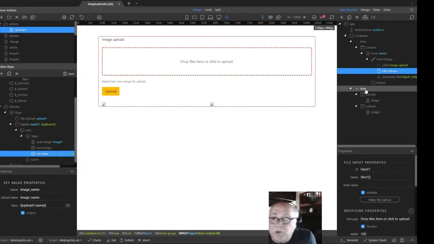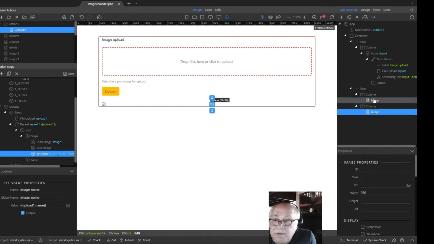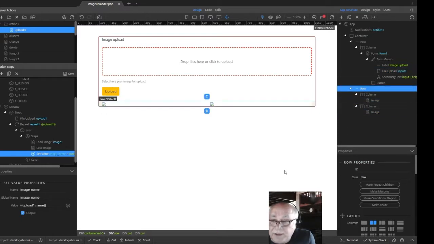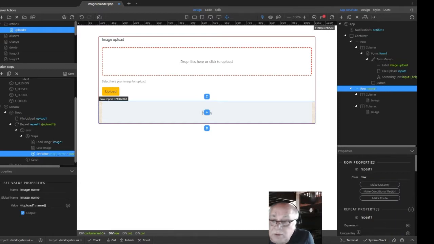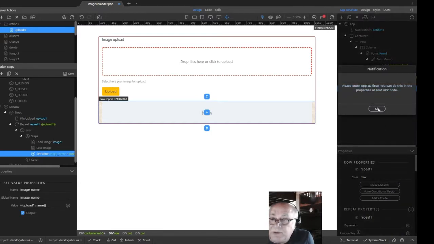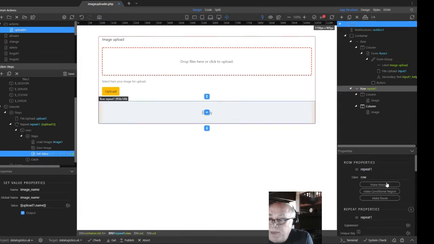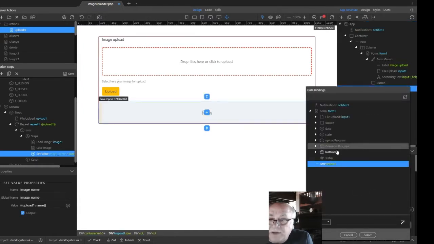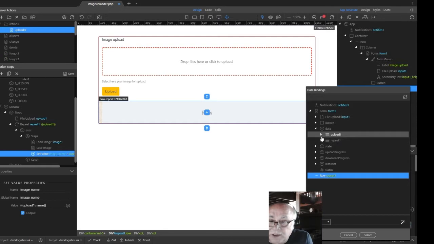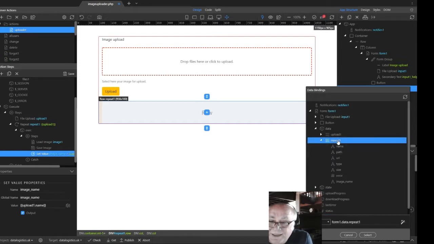So let's go to our display section here, and in this case we've got a row, and what I want to do now is repeat that row depending on the data that has been loaded. So that repeat, I'm just popping that ID in there, needs to repeat on the expression that is being returned, the data repeat 1.